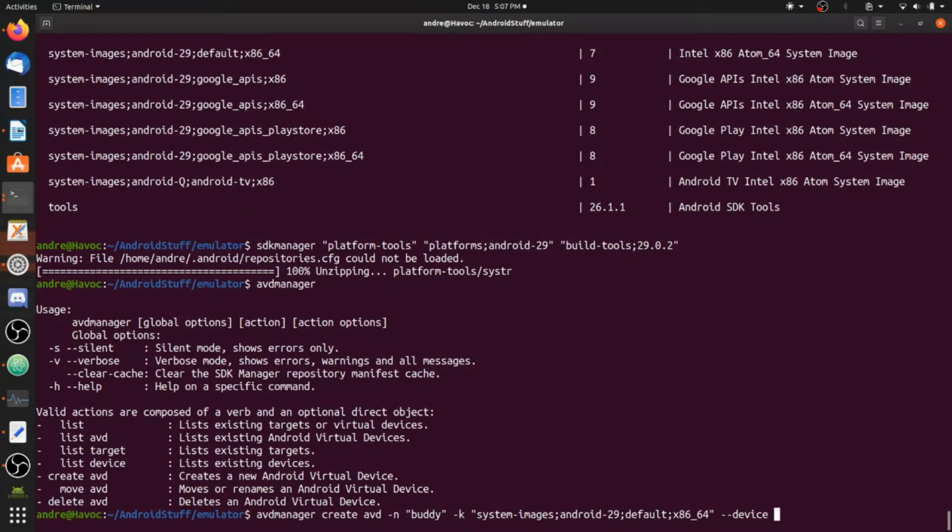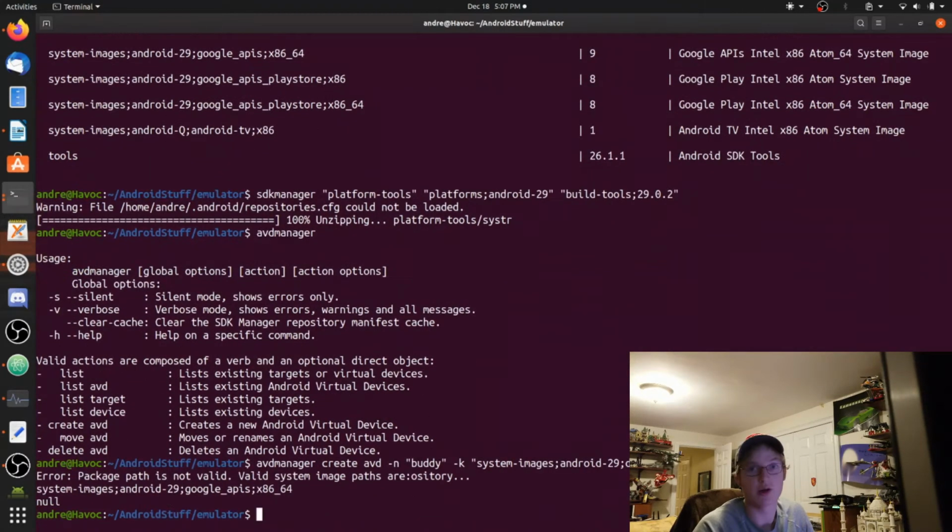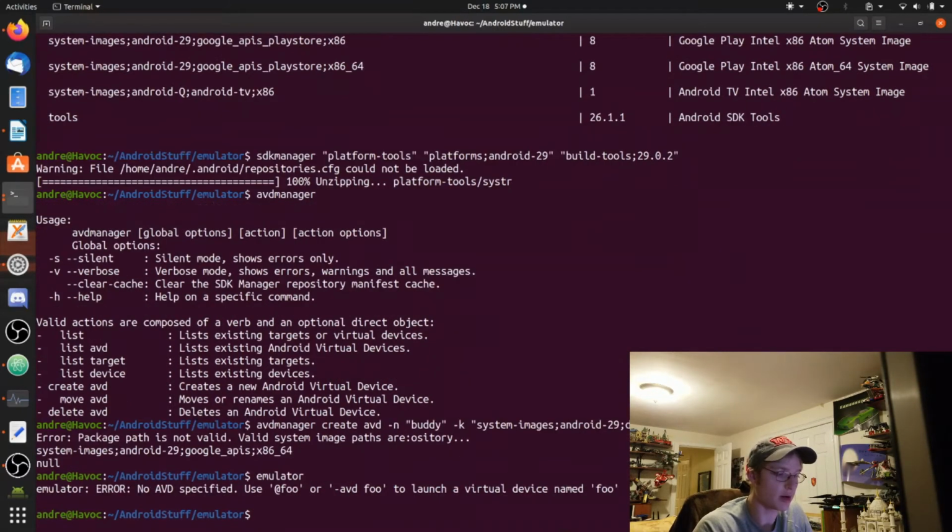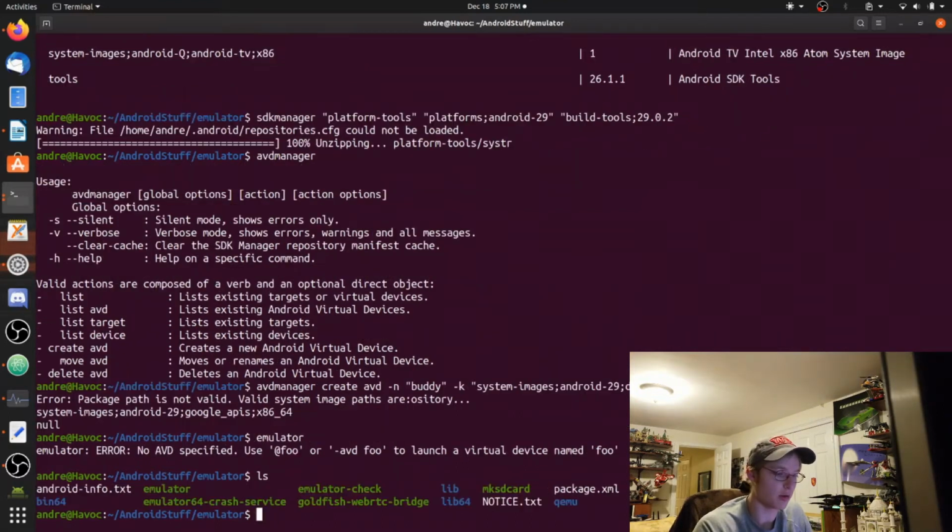Device Nexus 6P. There we go. And it's going to create our virtual device. Now we can launch that, but you'll notice that you can type in emulator and that is a program. However, there's a weird glitch in the Android tools where it only really works if you launch the emulator by calling on the emulator program itself.